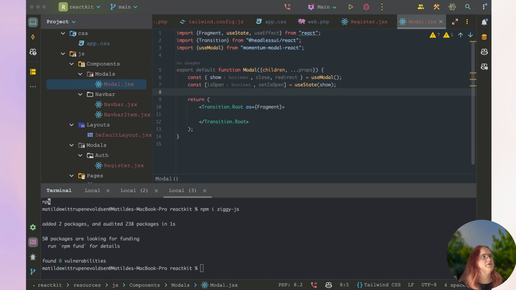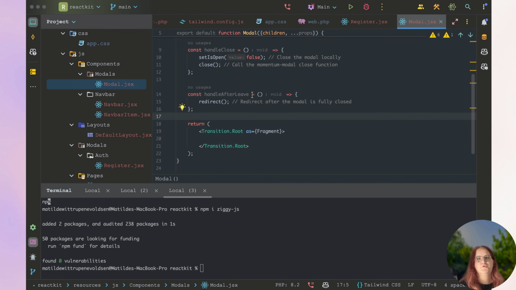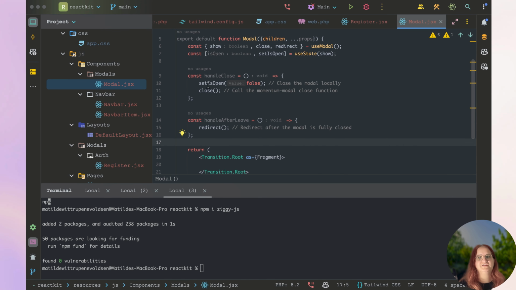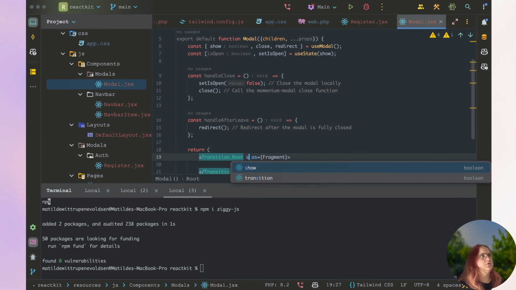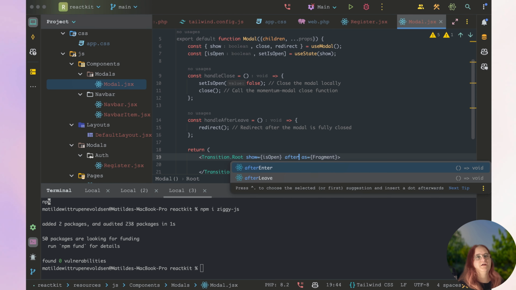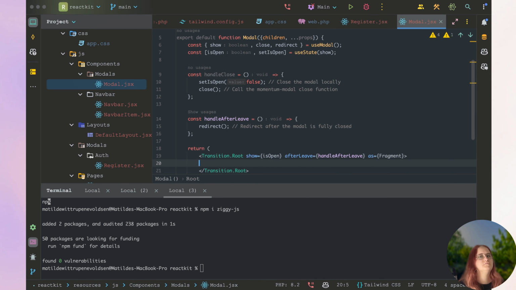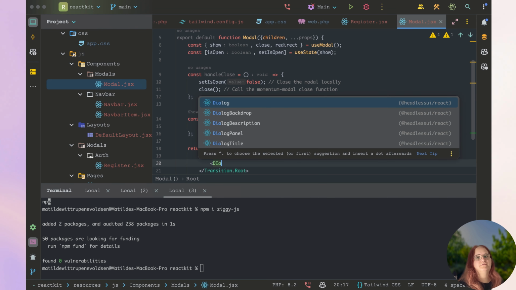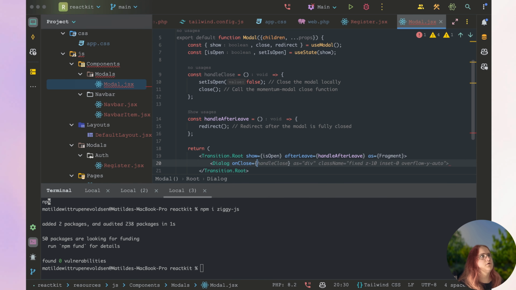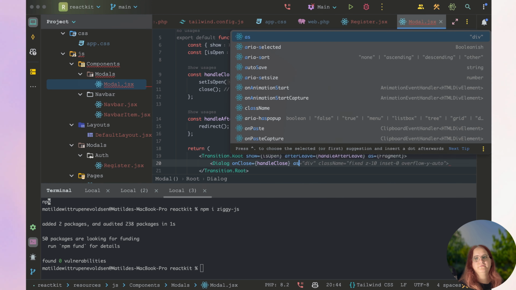And then we want to have a handleClose and handleAfterLeave functionality here, which is fairly simple, just basic functionality here. So just setting isOpen to false, closing it, and then we can redirect as well when you leave it. So we want to show this when isOpen is set to true. We want to have afterLeave, and we want to say handleAfterLeave. And then in here, we want to have a Dialog. And that's going to be onClose handling the close method as a div.